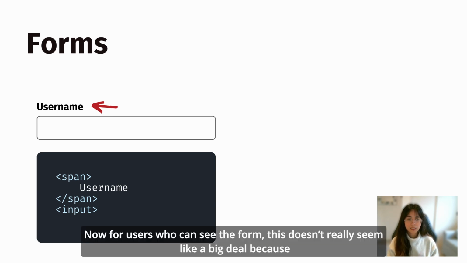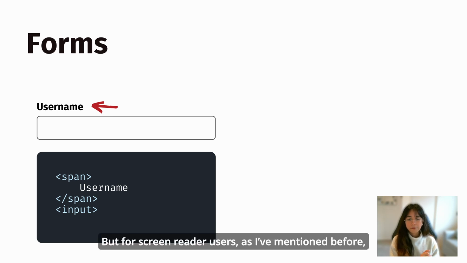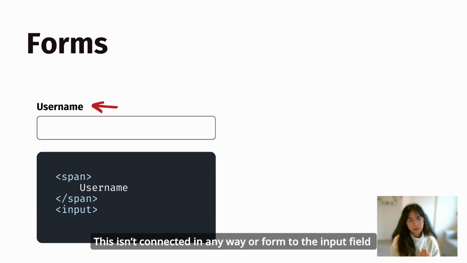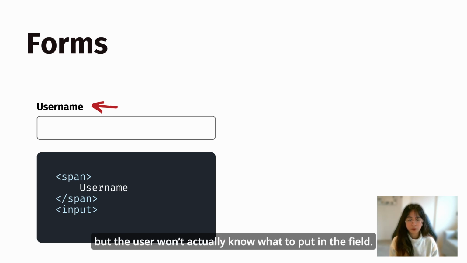Now, for users who can see the form, this doesn't really seem like a big deal because it looks like we have a label, and so we assume that it is a label. But for screen reader users, as I mentioned before, they rely heavily on the HTML markup because the HTML elements carry semantic meaning. So for them, this is just a span, which is pretty much just regular text. This isn't connected in any way or form to the input field, so all screen reader users will know is that it's an input field, but the user won't actually know what to put in the field.